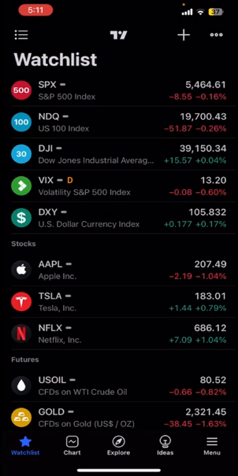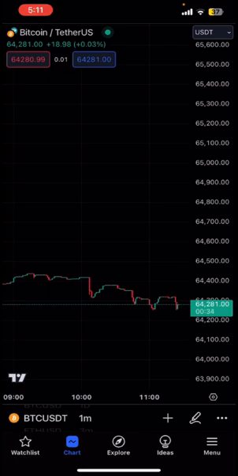And right after that, once you open it, you will be able to see the interface or watchlist of the TradingView app on the screen, where you can see the chart icon at the bottom of the screen. Just tap on that chart option and you'll be redirected to the screen displaying the chart of the BTCUSDT.